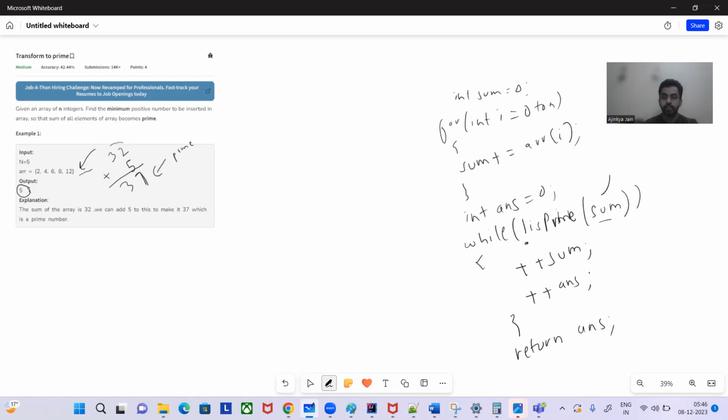So let's say the sum here was 32. We'll check whether 32 is prime or not. Definitely it is not prime, so we'll increment the sum to 33 and the answer to 1. Then we'll again check whether 33 is prime. 33 is definitely not prime as it is divisible by 11, so we'll increment again, make it 34, and increment the answer. In that fashion, we'll keep going until we find a prime. Here we'll stop when the sum is 37 and the answer is 5. When the sum is 37, it is prime, so we'll return the answer, which is 5.